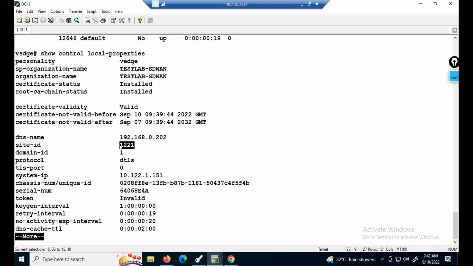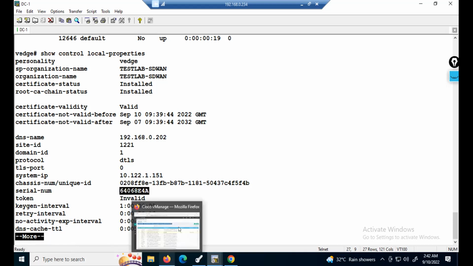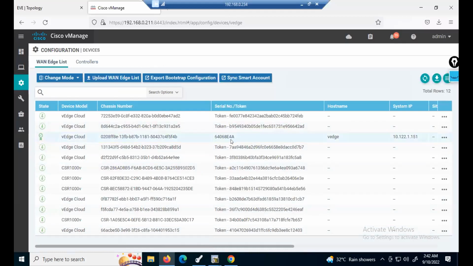Site ID which we specified. Protocol, it is telling it will be used will be now what? DTLS. System IP is a mandatory part. Chassis number, if you remember, this is the chassis number we provided. And now serial number, see this serial number got generated. Now token number becomes invalid. Serial number is there 64068, and the same thing we see in vManage also, 64068E4A.